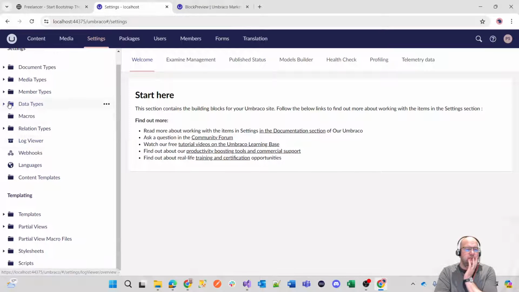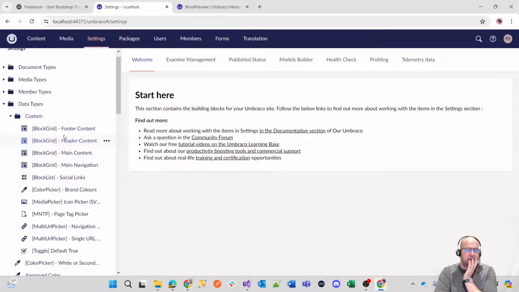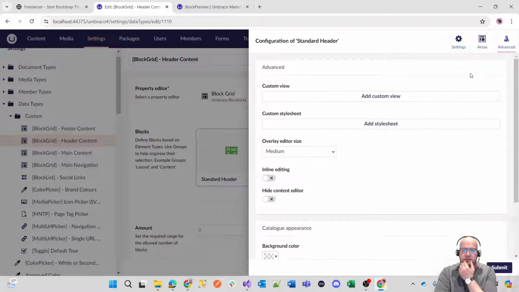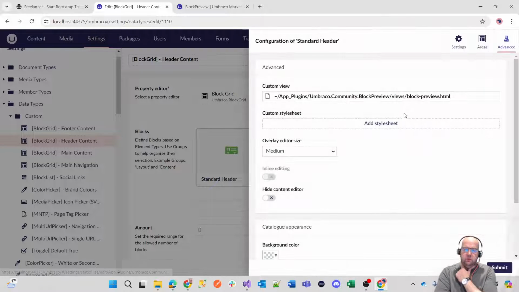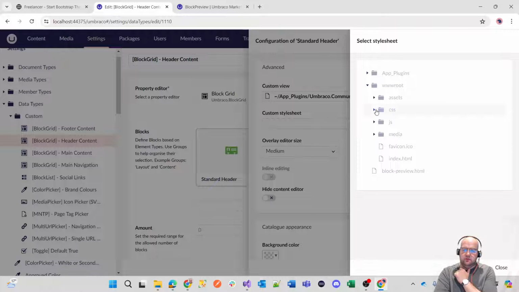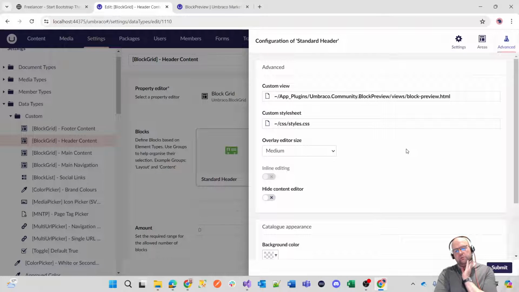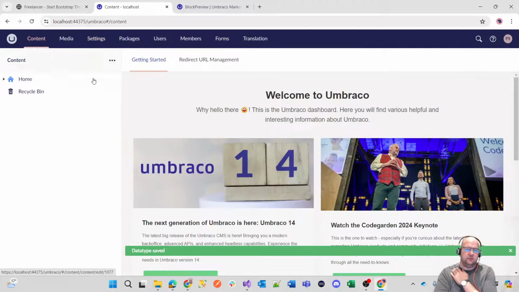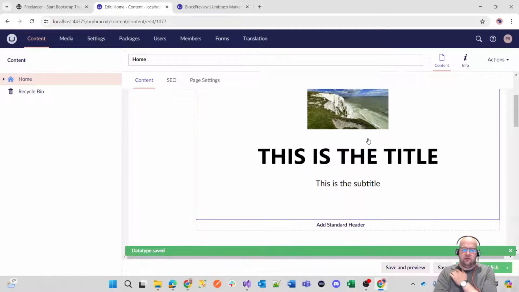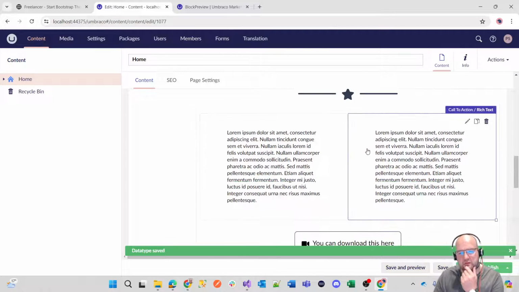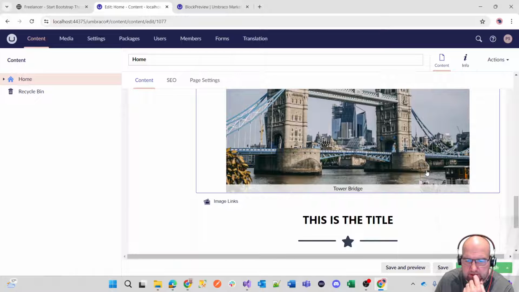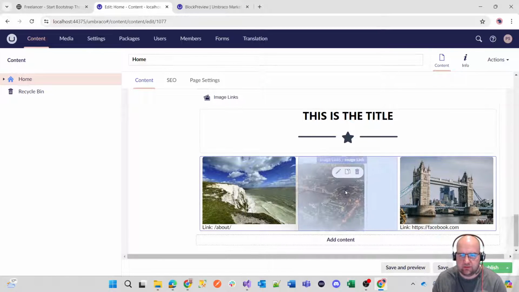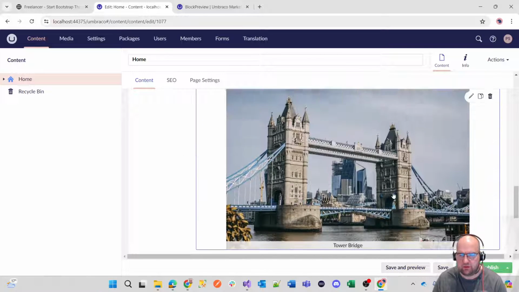So let's go into data types, custom, and then header content, and then we'll go to standard header, and then advanced, and we'll do custom view, pick the block preview, pick the style sheet from the CSS folder in the wwwroot, and then click on submit and save. So now in the pages where we've got the header, it's also got a preview for the header as well. So it's all nice. Got the preview everywhere. It's just a nice editing experience. I really like it.